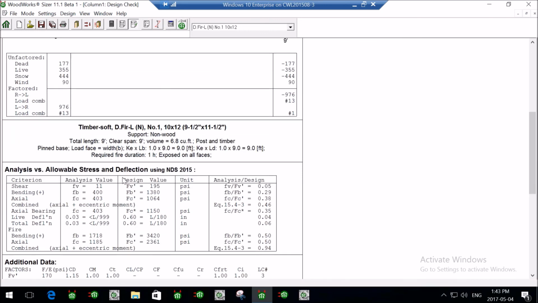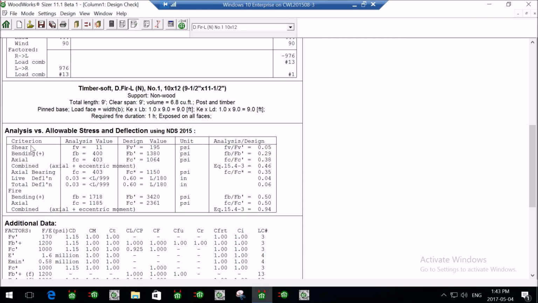So if we scroll down a little bit more, we can look at all the various criteria. So shear, bending, axial, combined loads, axial bearing, live deflection, total deflection. And as well, we can see here that the fire design, combined axial and eccentric moment, is actually governing the design for this case. And that's because it's pretty stringent to have a 1-hour fire design for a solid sawn member. So it really needs to be oversized to be able to last 1 hour in the event of a fire. So you can see that this is actually governing the design.